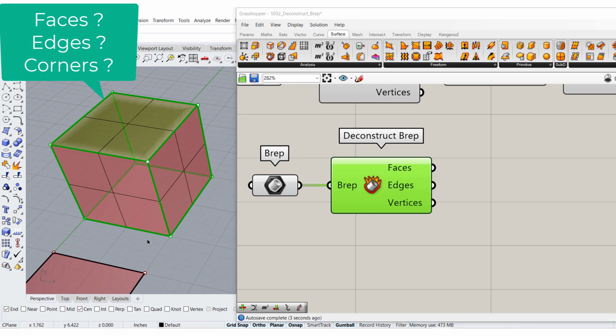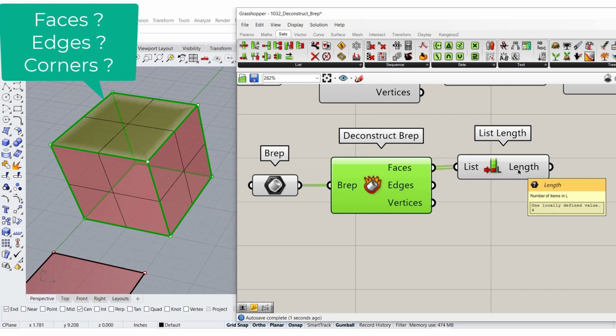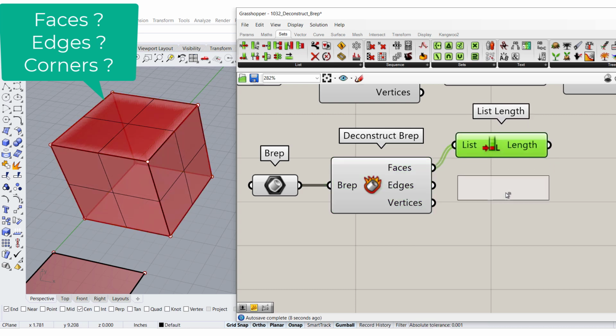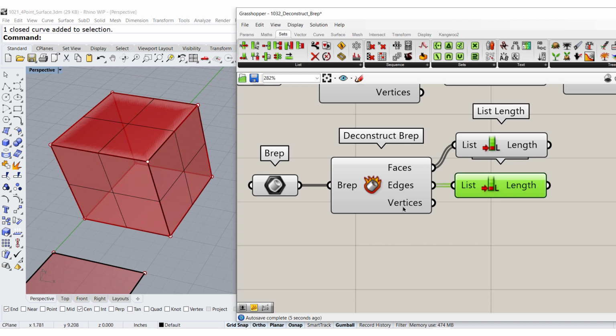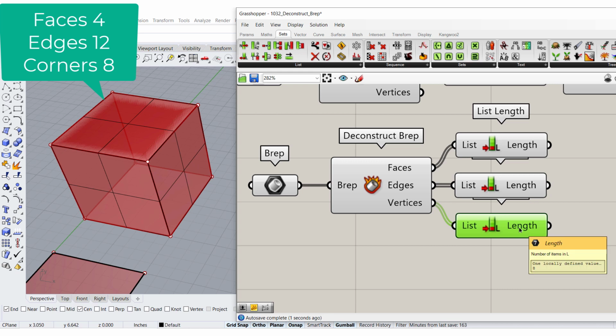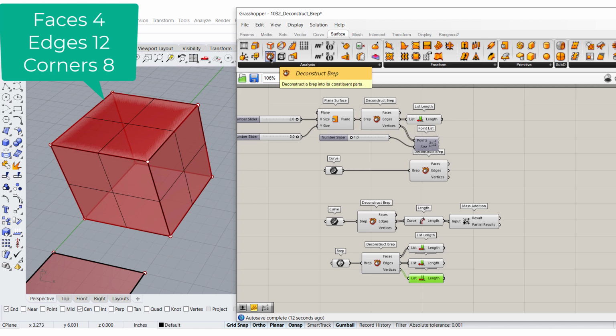And let me know, before you look, let me know how many faces, how many edges, and how many corners. If you do not know, please go to sets and connect list length to each one of them. Edges, we have 12. How many vertices do we have? How many corners do we have? Oh, there you go. We have 8 corners. So deconstruct brep is really, really useful. And this is where you would find it.